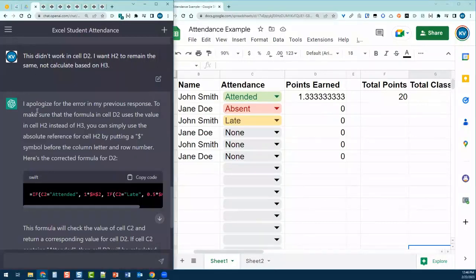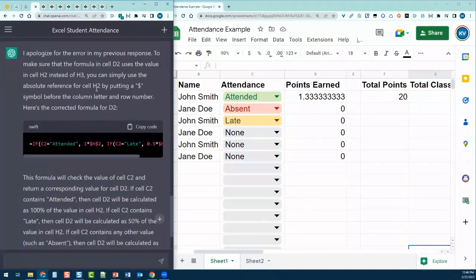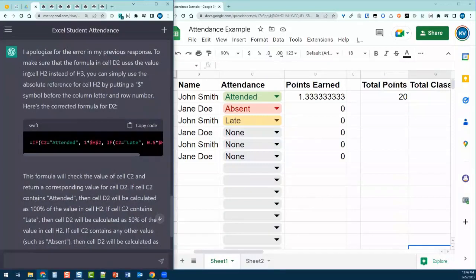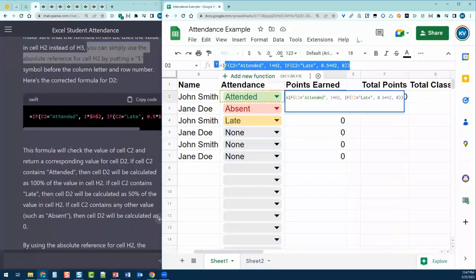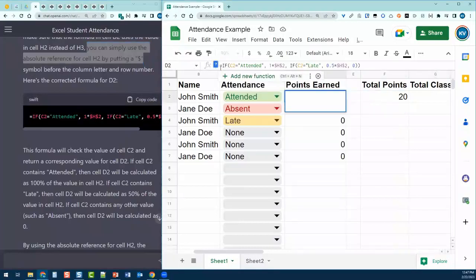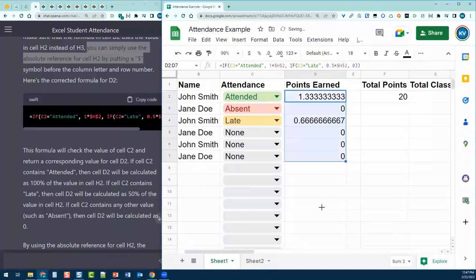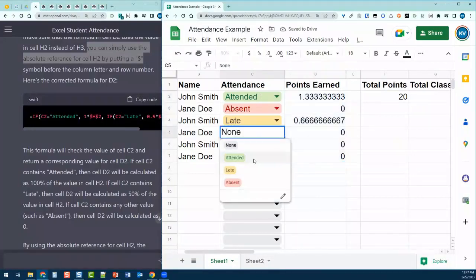So I said, I want H2 to remain the same, not calculate based on H3, and it said, I apologize for the error in my previous response. It didn't give me an error. It just didn't know what I wanted, but it's very apologetic. To make sure that the formula in cell D2 uses the value in cell H2 instead of H3, you can simply use the absolute reference for cell H2 by putting a dollar sign symbol before the column. So then it gives me a new formula. Oh, there we go.